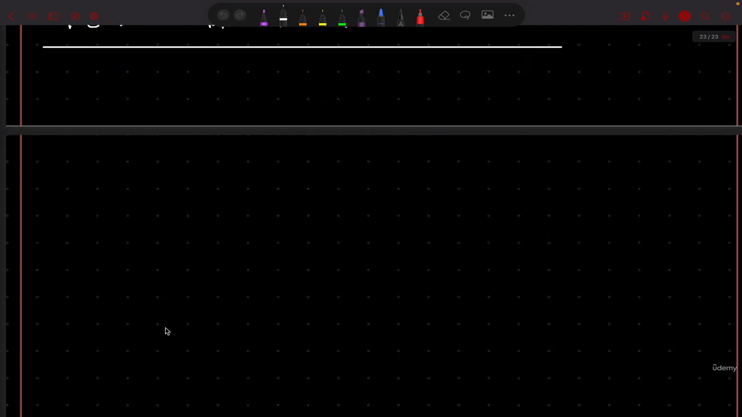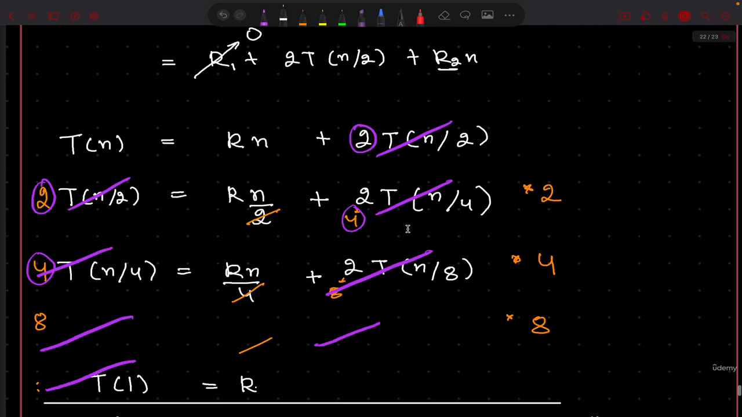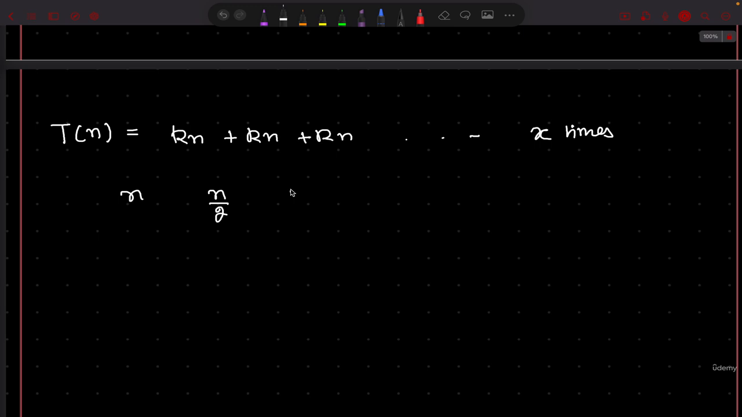Now we have to just figure out how many times we will be having this. I think this is the sum problem which we have done already. If we are dividing our major array into half at every point, in binary search we used to divide it or work on a single half. Here we are working on 2 halves. So with that understanding, what I'm going to get is T(n) equals kn plus kn plus kn, x times, for n by 2, n by 4, dot dot dot, 1.